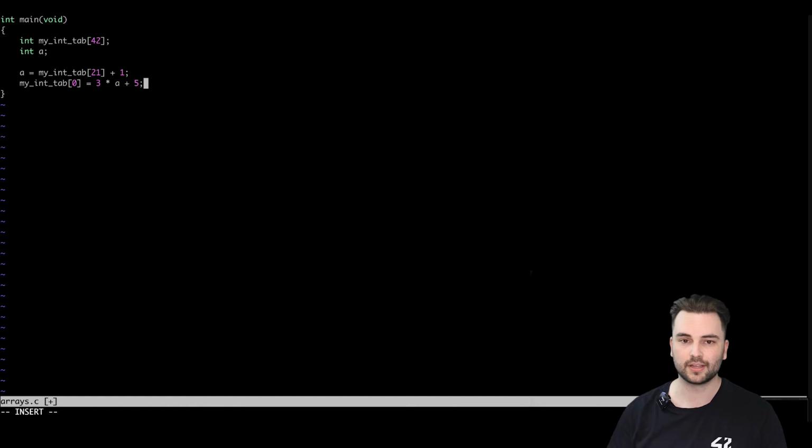Note that I'm using index 0 here. That's because when we are using arrays, we start with the index 0. So we've got 42 slots in our array to put variables. So the last variable in our array would be number 41.